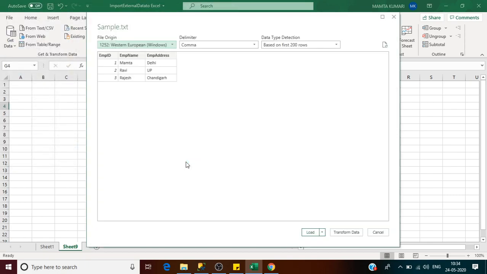Wait for a couple of seconds. It is giving you a preview that this is the data which is available in the txt file. Is it fine? Then you can go ahead and load it. If it is not fine and you want to do some transformation before loading, then you can click on transform data. For me, I think the data is fine here, so we can go ahead and click on load.